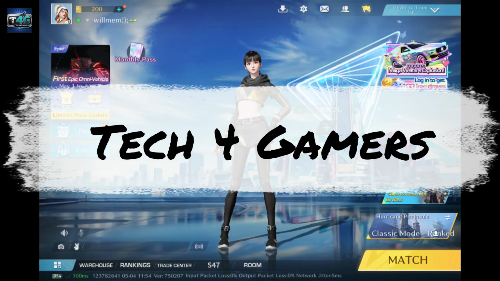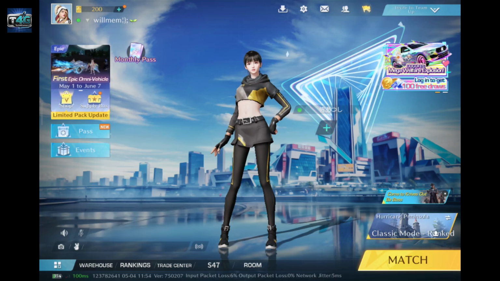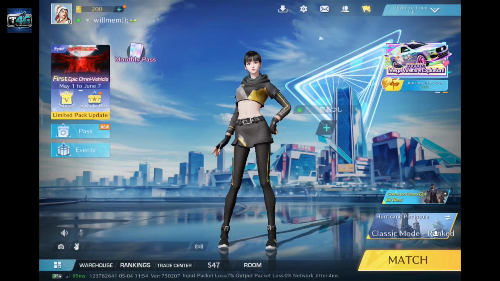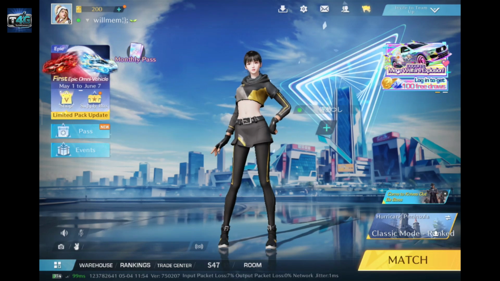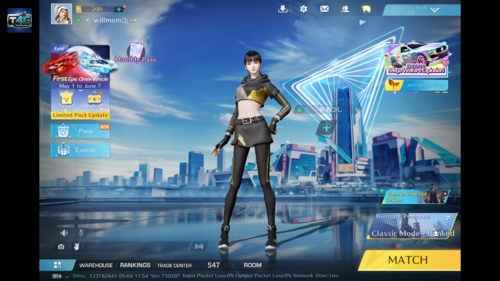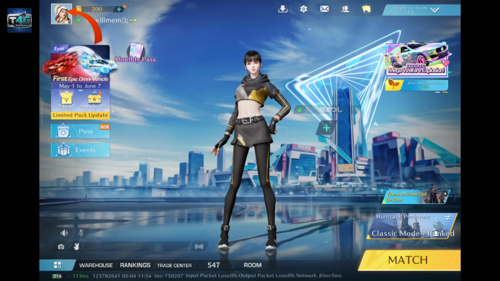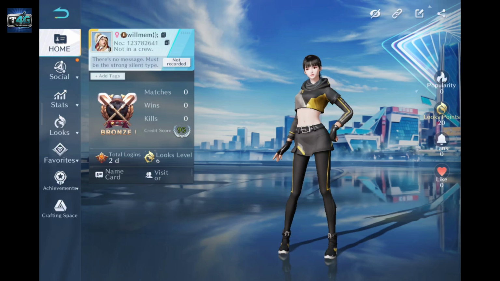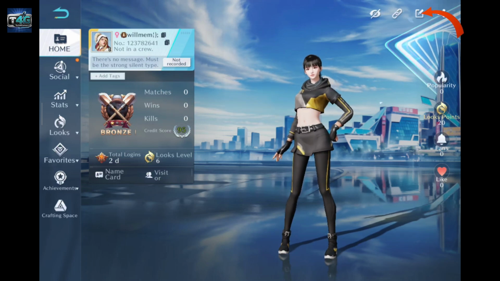If you want to change the gender of your Knives Out character in just a few simple steps, here's how you do it. First of all, open the Knives Out game on your device, and from the lobby screen, go ahead and click on your avatar at the top left corner. Once you're inside this page, go to the top right section and tap on the pencil icon.